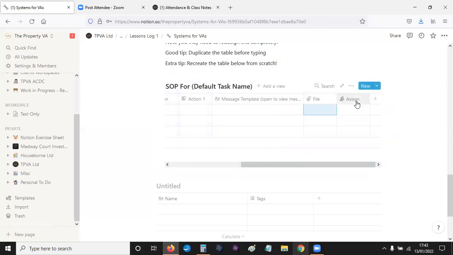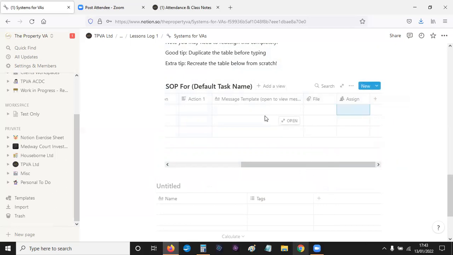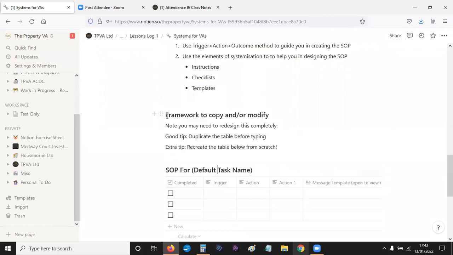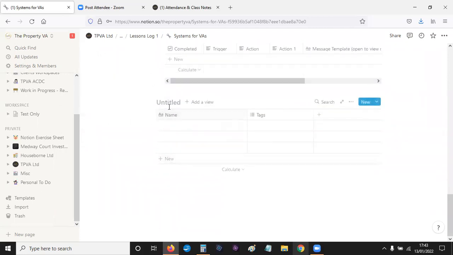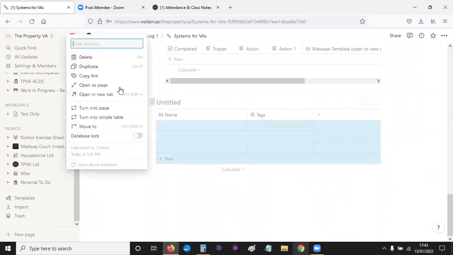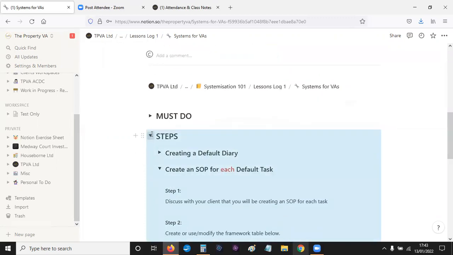And finally, I have a column here that says assign. When you click on this, you're able to find all the people that you can tag in this task, in this column. So this is the framework that I've designed. You may copy, or you can modify, or you can create your own. If you want to create your own, that's what I'm going to show you right now. Let's just delete this again because I want to take it from step 1.